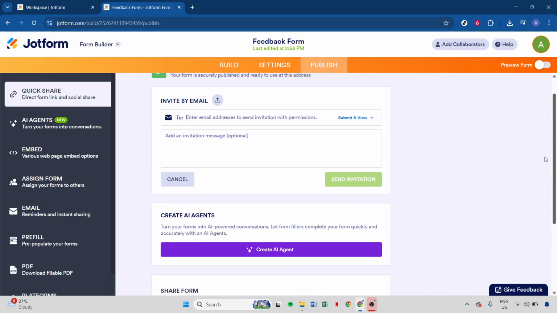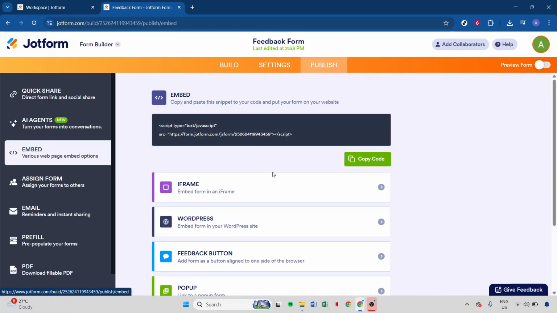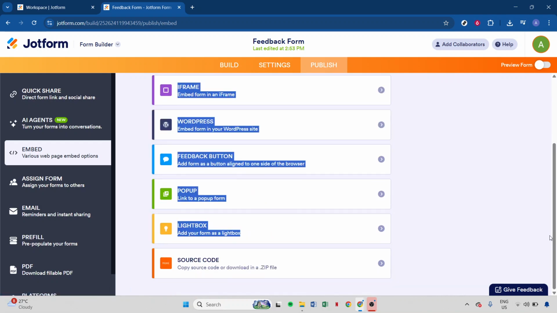If you're looking to integrate the form into a website, you have the embed options at your disposal. These options allow you to seamlessly insert your form into a website, making it part of the site's content. This can be particularly useful for businesses or blogs looking to maintain a cohesive look and feel across all their online interactions.